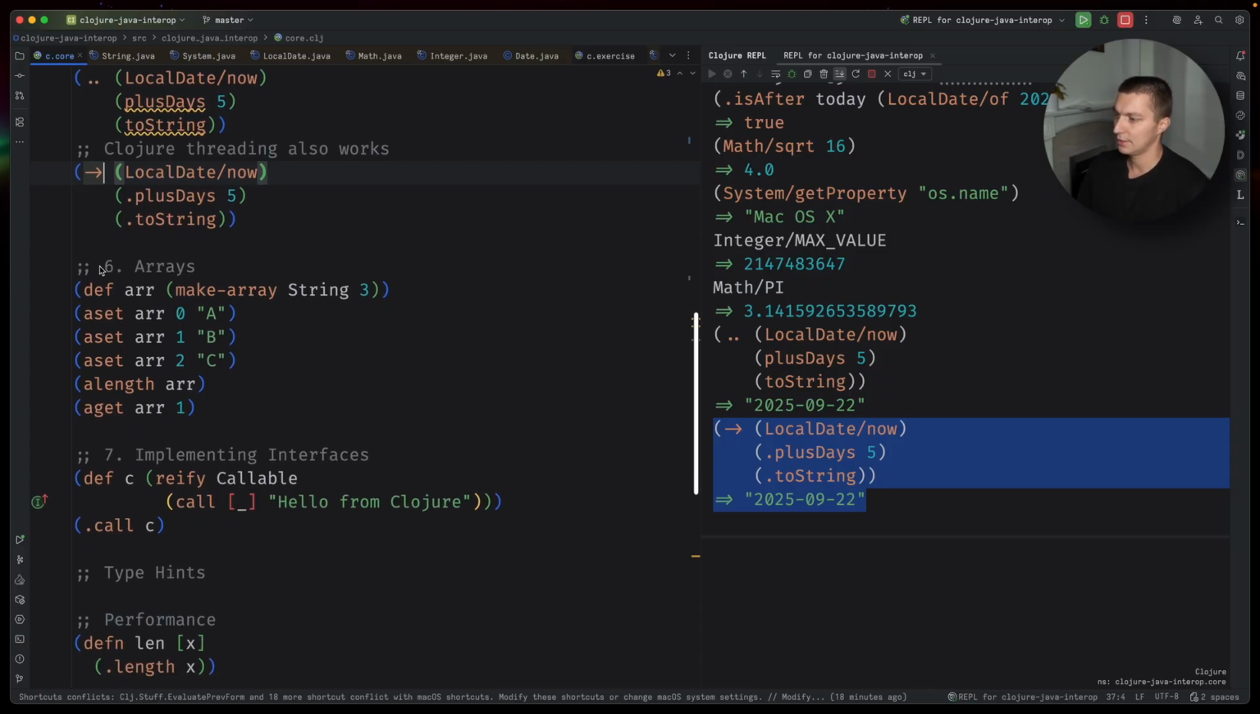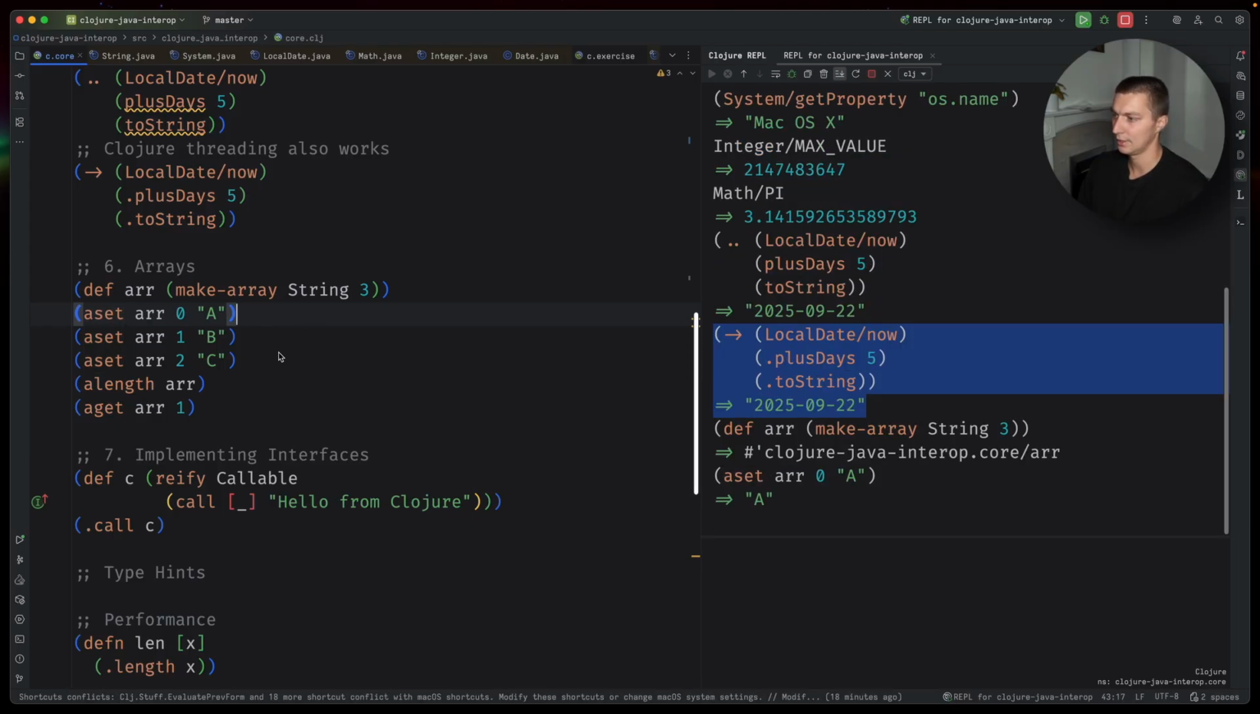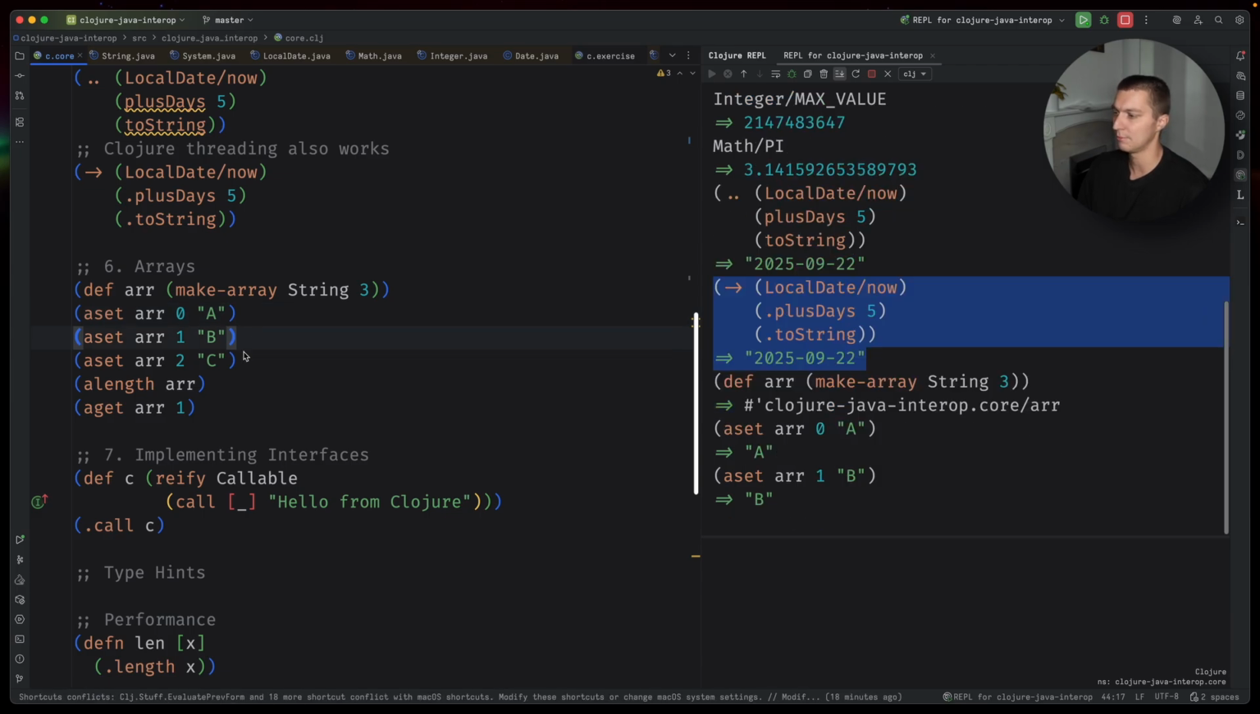Then we have a slightly less frequent use case, which is creating arrays. There is a specific function to make an array, and then you can say that it's an array of type string. So we're getting the array, and then we have a set of functions like aset, alength, aget to work with primitive arrays from Java.